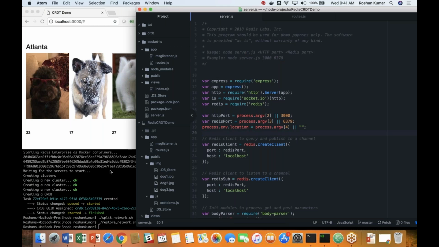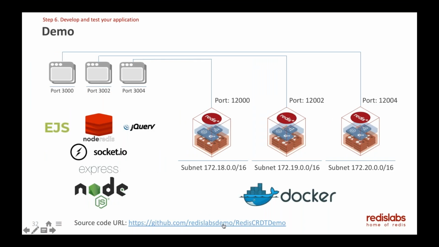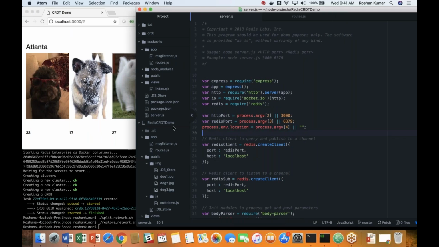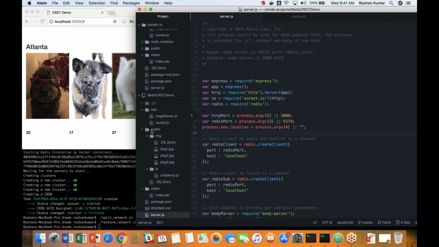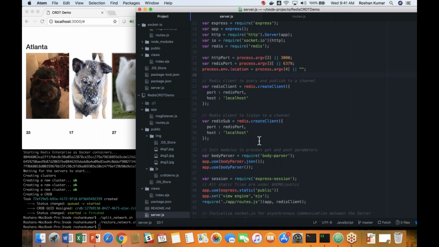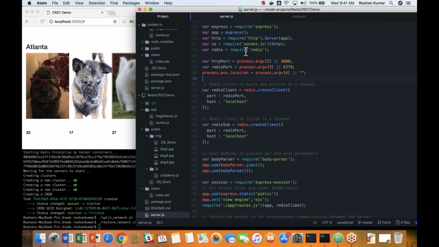So if you go to the GitHub, github.com Redis Labs demo, Redis CRDT demo, what you get is this set of JavaScript files, and it's a Node.js application. So in server.js, as you see here, I have Redis, and I'm using socket.io so that I can send the message back to the app, back to the web application. And I'm using 2 Redis clients here. One instance is to fetch data from Redis or to write data into Redis, and the other one is for PubSub. I'm using as a subscriber.